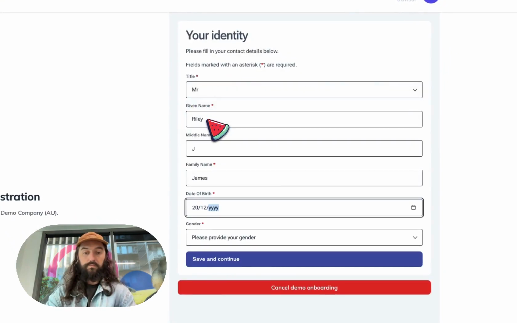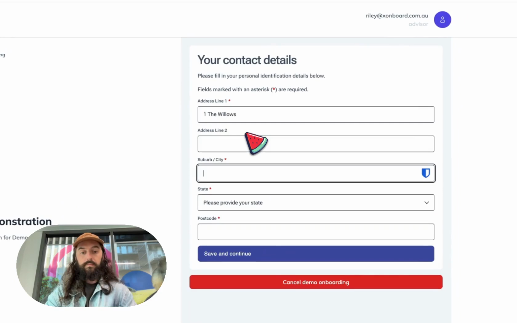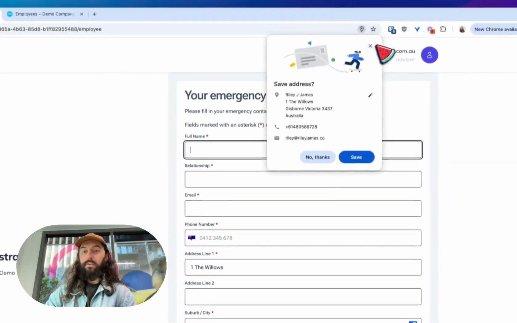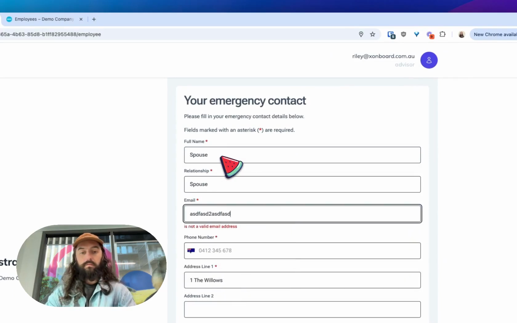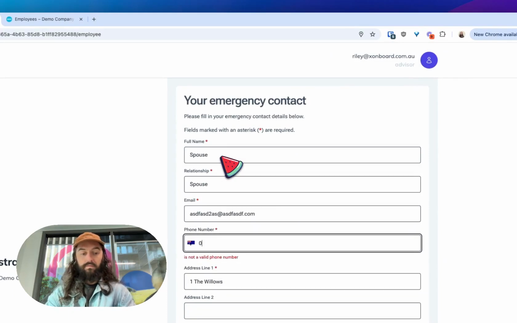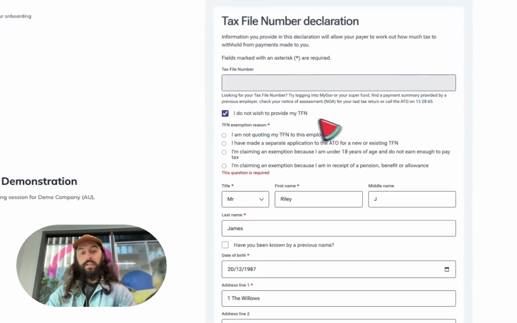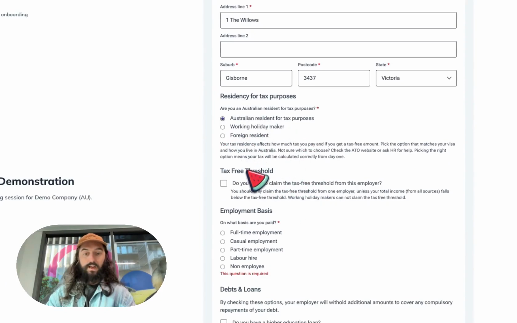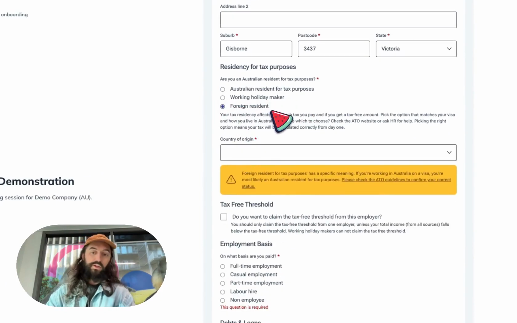Now I'm going to enter my personal details. Then we do contact details. Then we do emergency contact details. Then we do a tax file number declaration. I'm not going to put my tax file in just for these purposes. And then they select all these sort of things. So we have helpful messages.